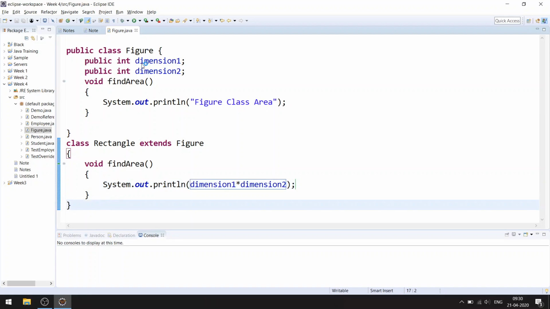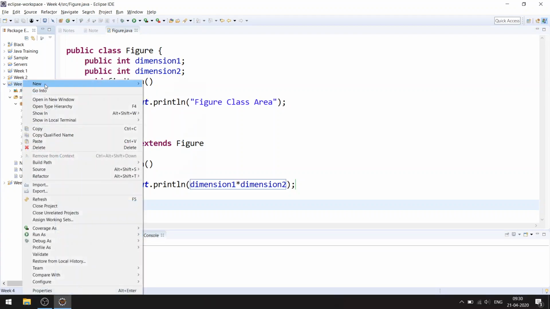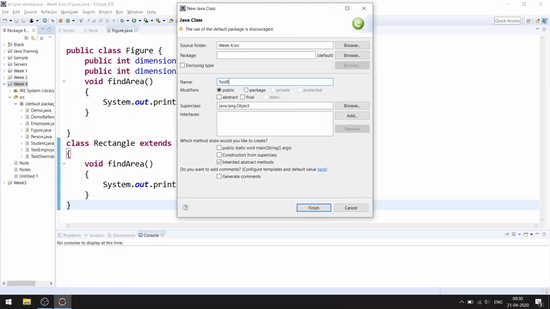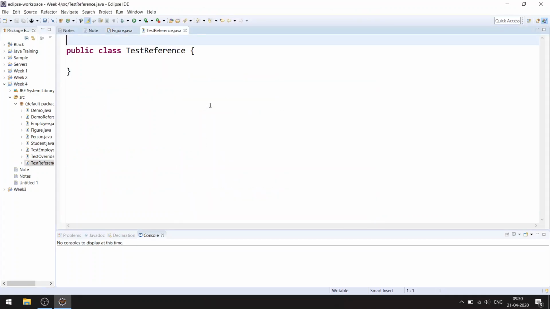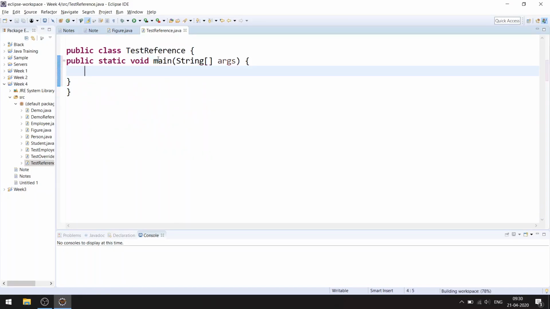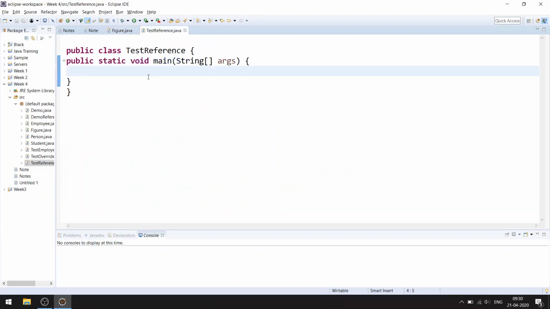So we have created two classes, Figure and Rectangle. Now I'm going to have a test class to test the methods of Figure and Rectangle, TestReference. That is a class I have created. Here I'm going to keep my main method, and as you all know how to create objects for both the classes, right? Now I'm going to show how to create an object for the Rectangle class.